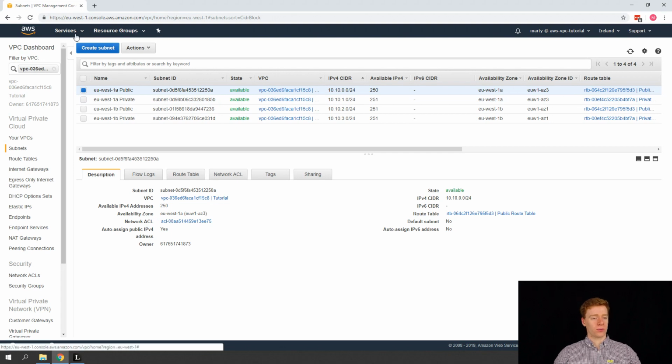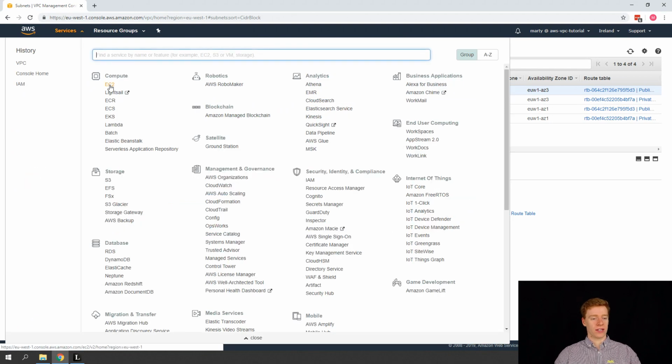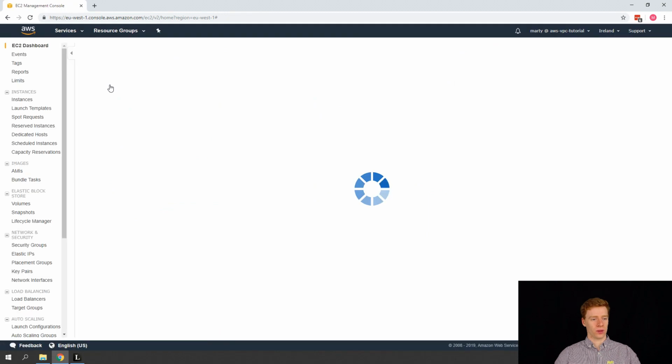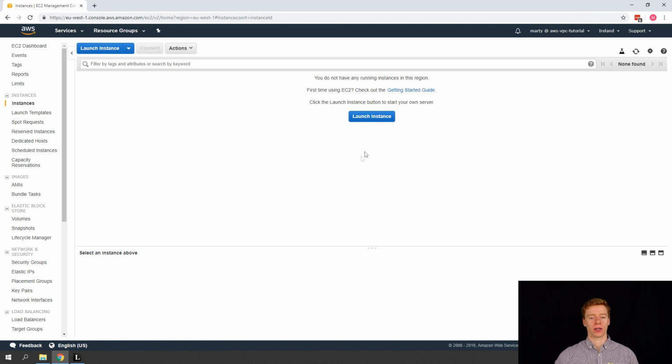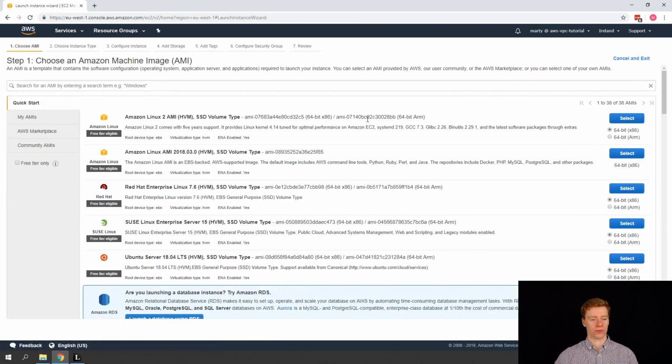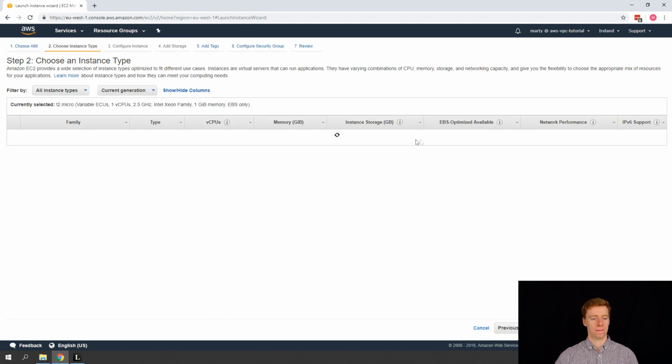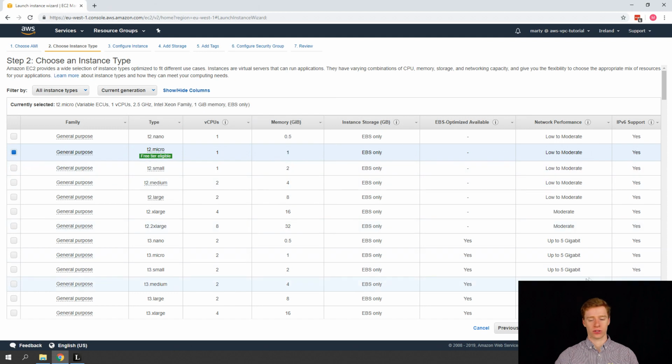The next place we're going to go is to Services and then EC2, and then we're going to go to Instances. Okay, and we're going to click on Launch Instance. So we're going to select some free tier eligible ones. Let's just select the top Amazon Linux 2 AMI, and then we're going to select the free tier eligible EC2 instance.